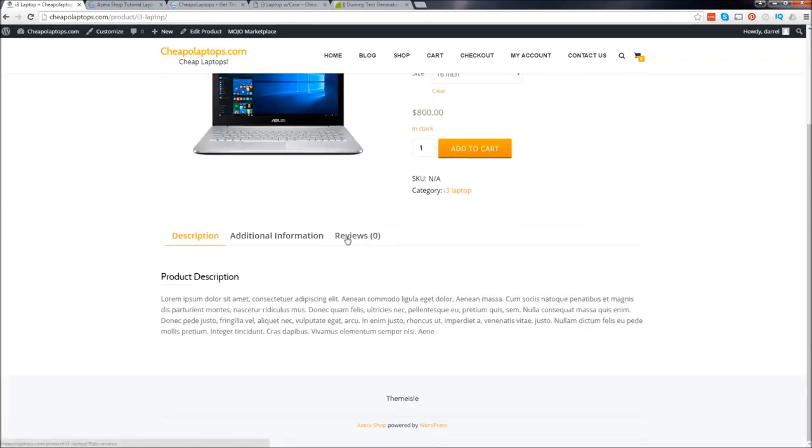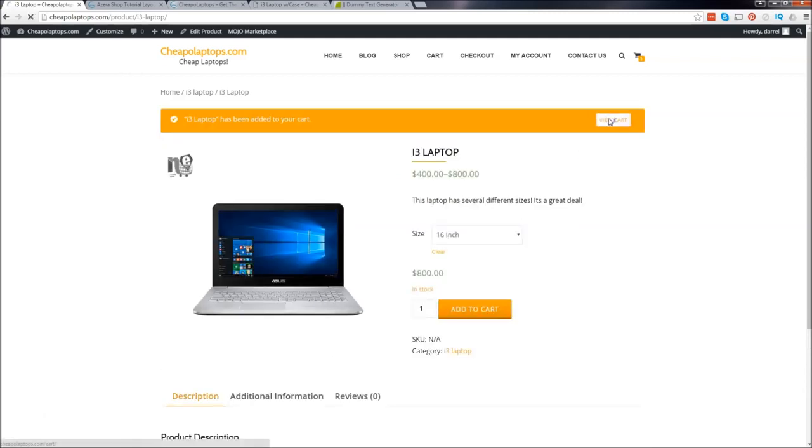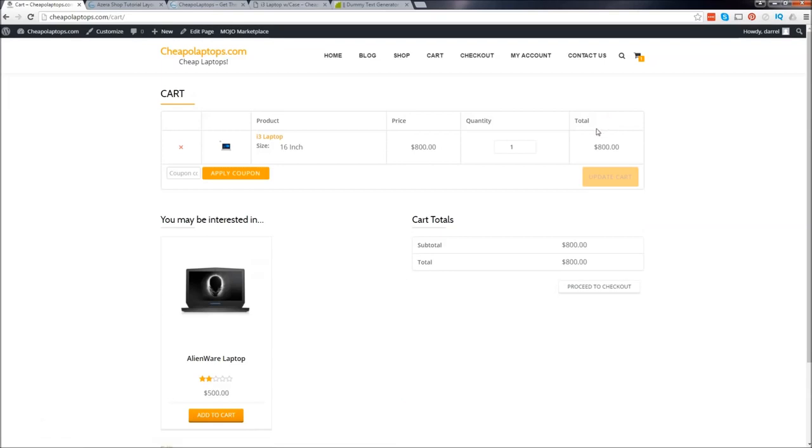And we can add in reviews, but let's go ahead and add this to the cart now. So I'm going to add this to the cart, and I'm going to go to view the cart now. So you may also be interested in this Alienware laptop because if somebody buys this item, I want them to recommend this item as well. So this is what a cross-sell is, okay?